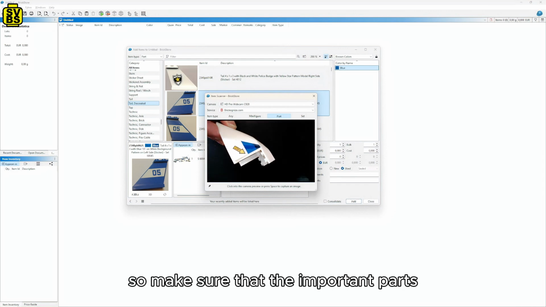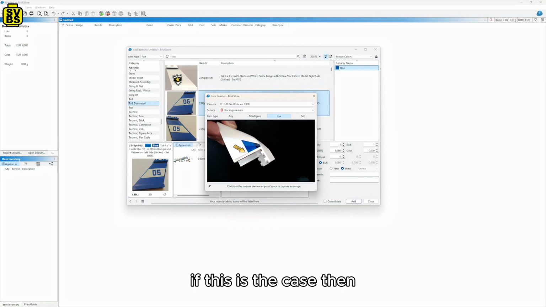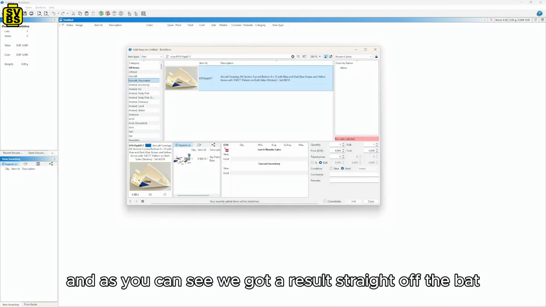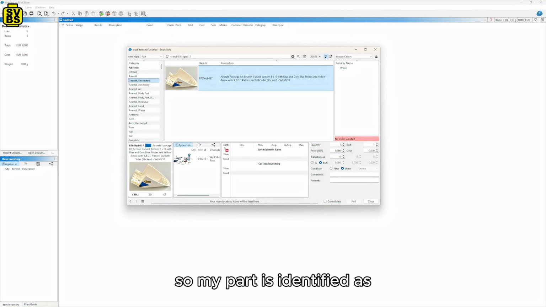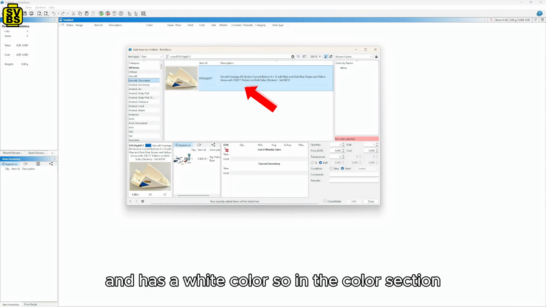So make sure that important parts like a sticker or a print is clearly visible. If this is the case, then press spacebar on your keyboard to take the picture. And as you can see, we got a result straight off the bat. So my part is identified as an aircraft fuselage with eject stickers from set 6210 and has a white color.